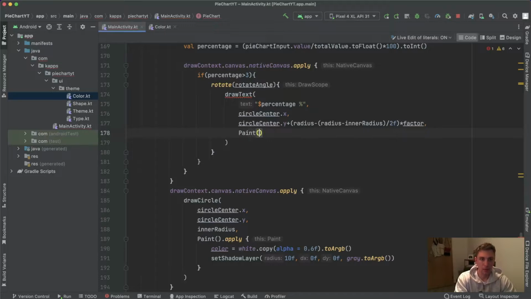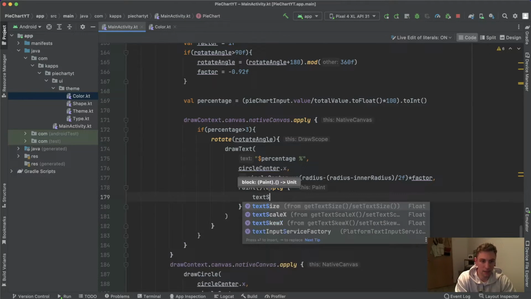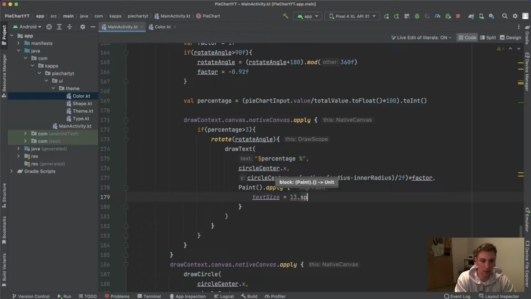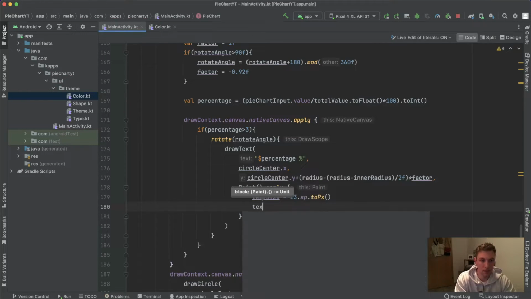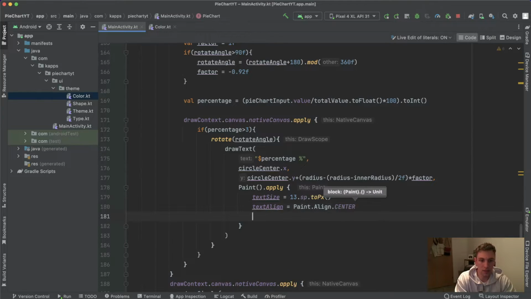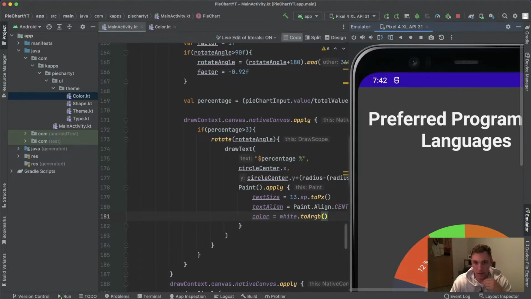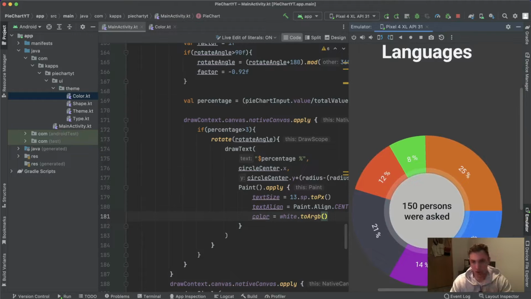And last but not least, a paint. For the paint.apply, we say textSize is equal to 13.sp.toPixel. The textAlign will be Paint.Align.CENTER, and the color will be white.toRGB. And then we can actually start this, and you can see how it looks now. And yeah, this looks fine, as you can see. The percentage values are drawn nicely.